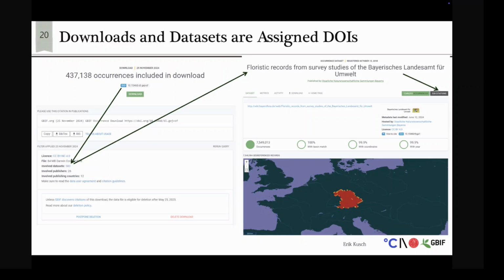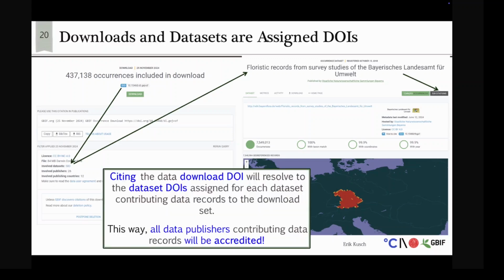Just note that it is in your best interest to cite the DOI because you want others to cite the DOI as well. This is just the summary of what I just said.